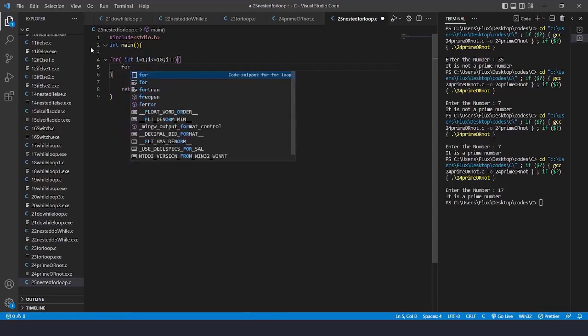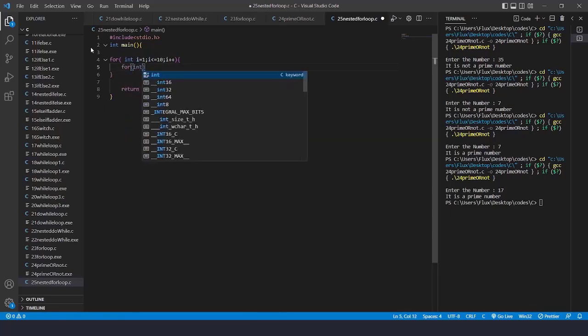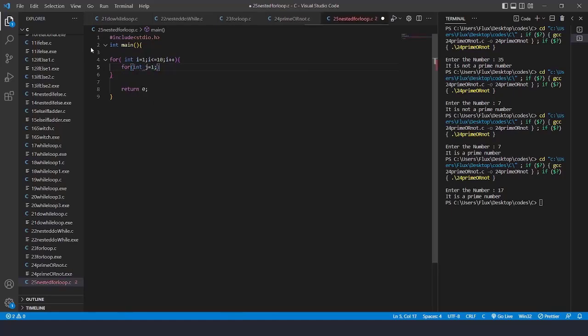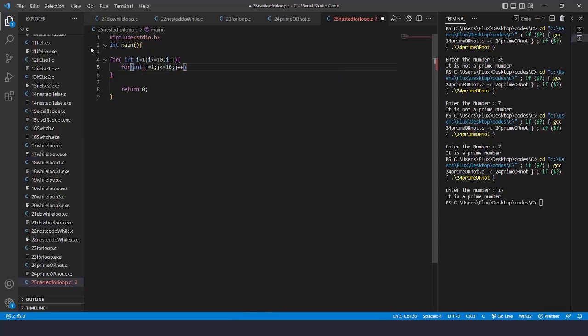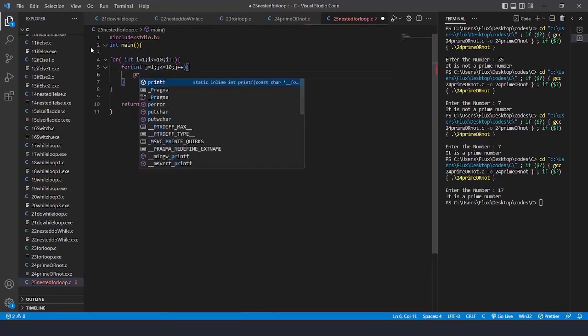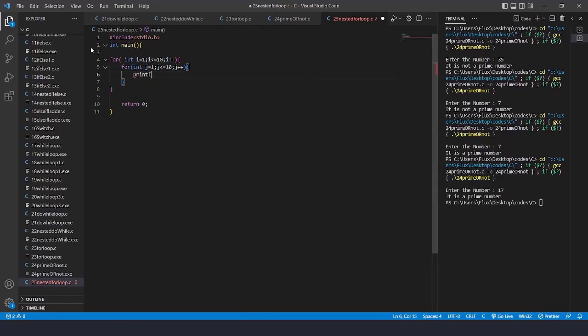I'll name the iterating variable j equals 1. From 1 I will be starting, and I'll write the condition j is less than or equal to 10 again, and then j plus plus. And inside this for loop I'll be printing. So let's print all the values there. What I have to do is use percentage d, for printing j values, right?